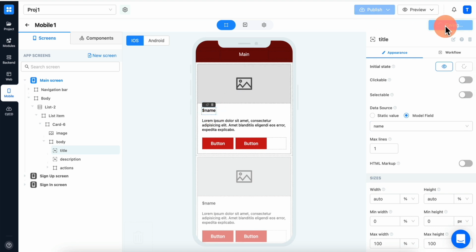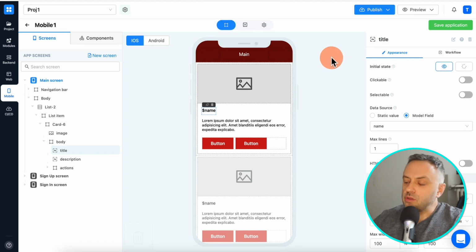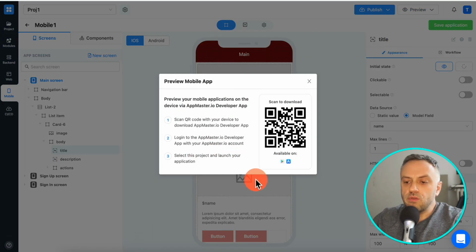We're going to hit save. We're going to hit publish. We're going to wait for that to complete. All right, so it published. And now in order to preview this, if you click on it, you need to install an AppMaster app and log in using your account, and you're going to see this app right here.